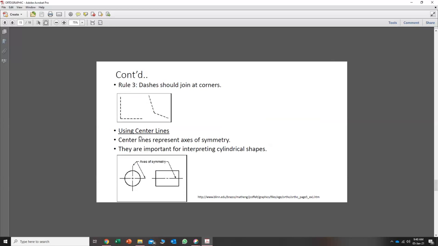The center line. So you already knew the hidden lines, and you now understand these center lines. Center lines represent axes of symmetry. They are important for interpreting cylindrical shapes.